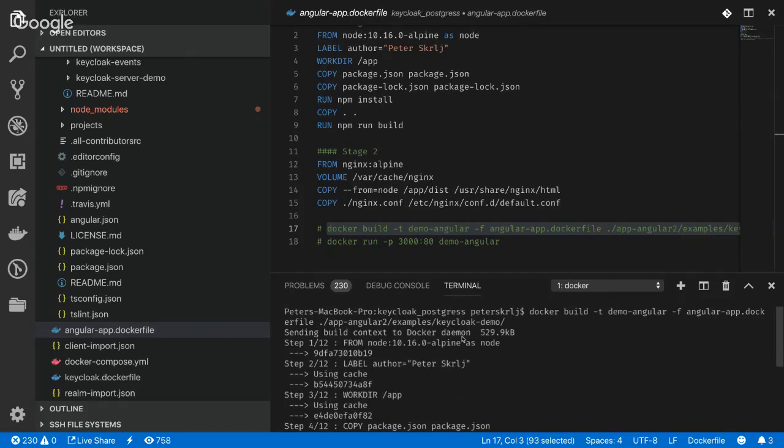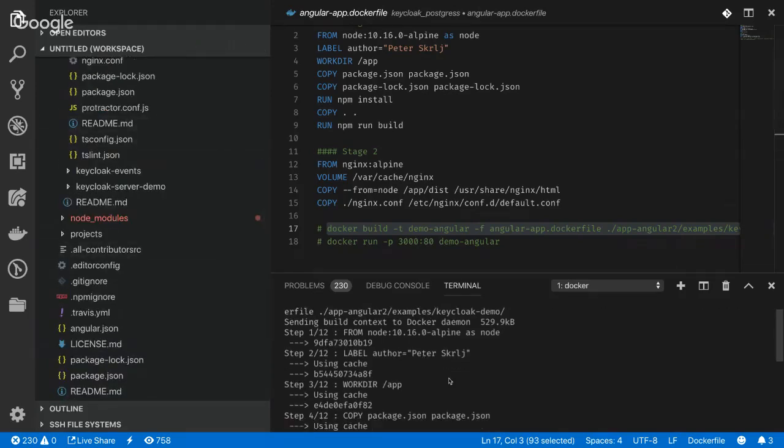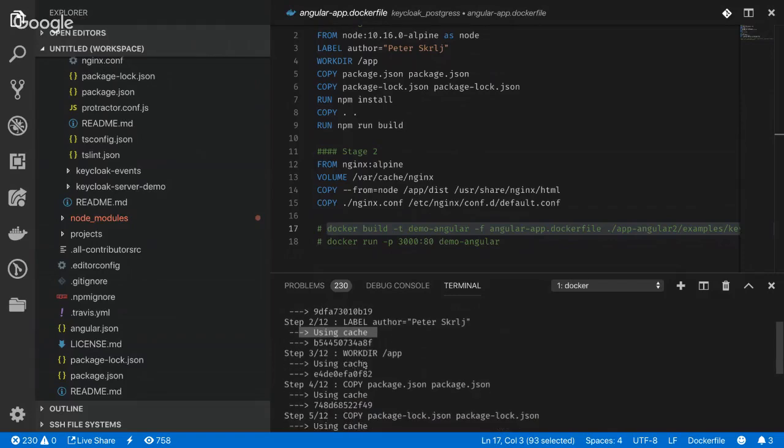If we check quickly, it will be sending the build context to the Docker daemon, which is just everything that it needs to know about what it is building. It will be using labels, and then we can see lots of commands using cache, because before I started this presentation, I was testing, and it already built those images.